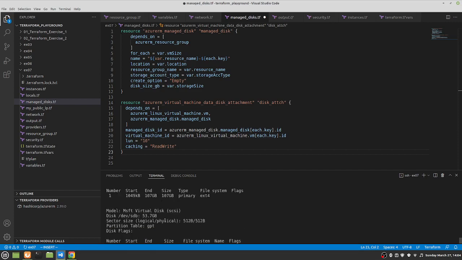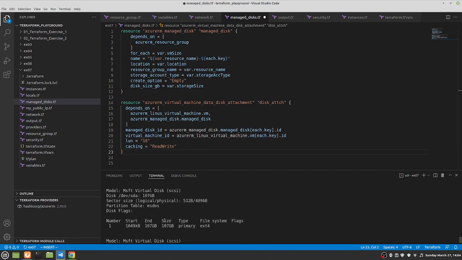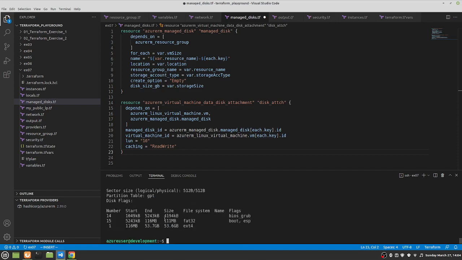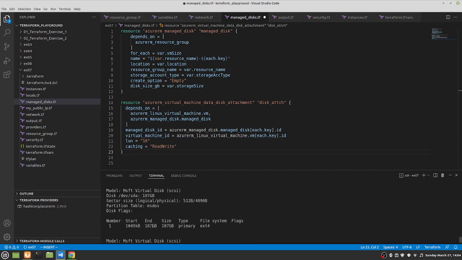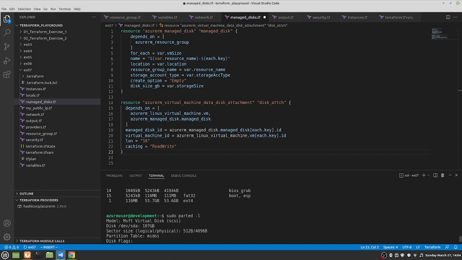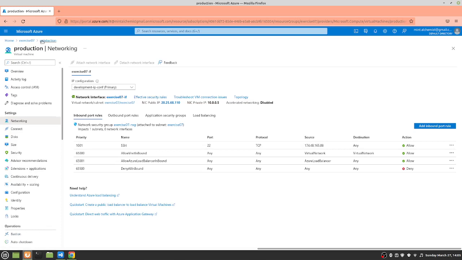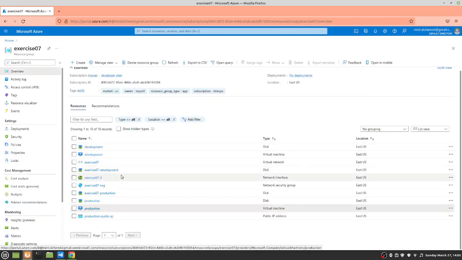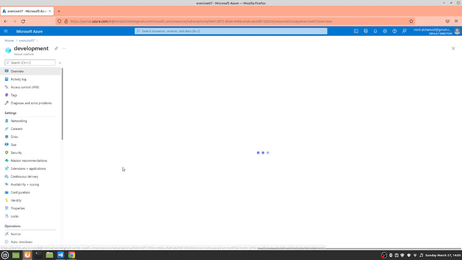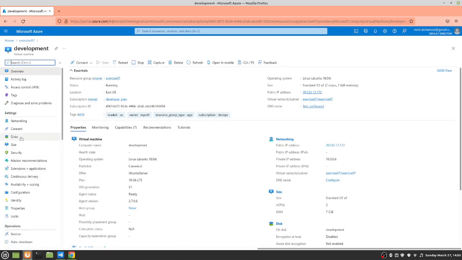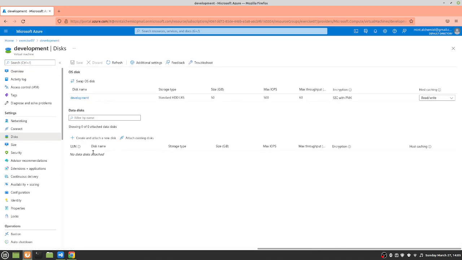Oh, that is interesting. Let me do it again. So we have that one. We have the 100. I should have 160 in here, and I do not. Exercise 7, development machine, disks. It didn't.